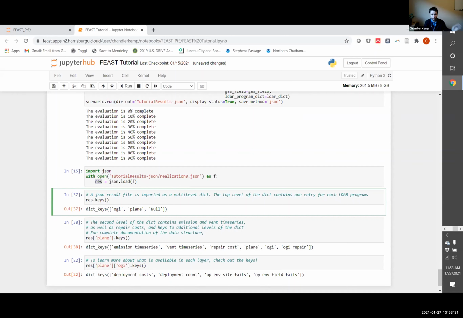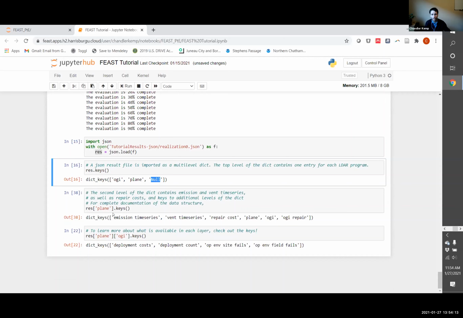So to look in that, I can never remember what the various keys are for that file, but it's structured as an enormous dict. And so by looking at the keys, you can get an idea of what's contained in it. So the first step at the highest level, I can look at the keys. I've got an OGI camera survey, a plane-based survey, and the null or sort of no leak detection and repair program method. And the null is actually a really useful result to store, particularly in the future when we're working with co-simulation with a process-based emissions model. This null parameter will show the original emissions produced by the process-based model before the leak detection and repair program is applied.